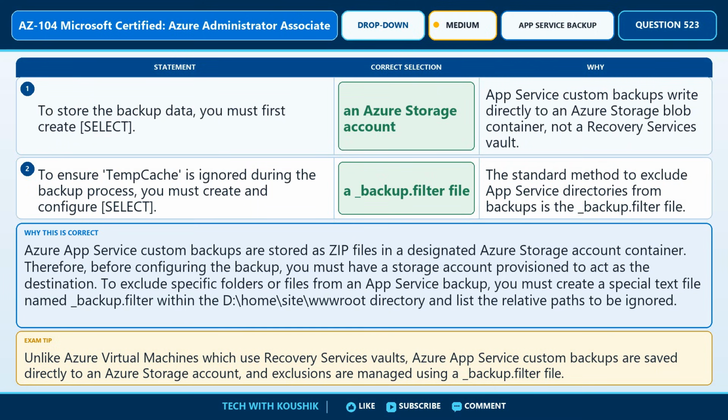A useful examination rule is this. Unlike Azure virtual machines which use recovery services vaults, Azure App Service custom backups are saved directly to an Azure storage account, and exclusions are managed using _backup.filter file.